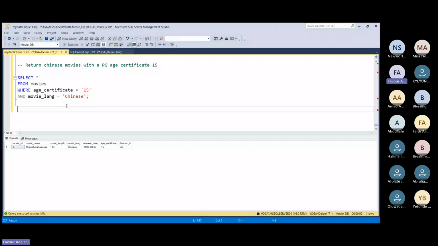I'm going to use it in one more scenario, because in SQL, you can use more than one logical operator in the same query. A good example of this would be when we have three conditions that must be true. Let's say we want to return Japanese movies from this same movies table, with an age certificate of 15 and directed by director ID 27. Now we already have three conditions here.